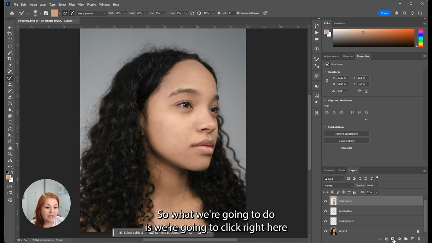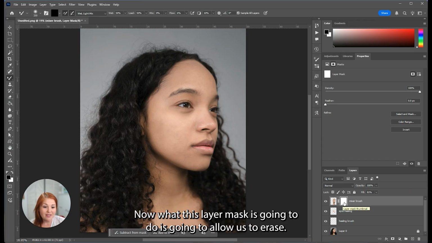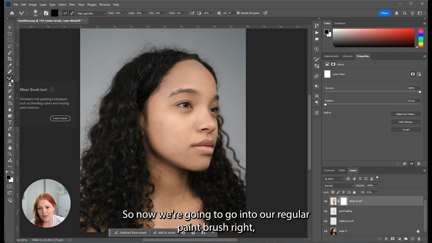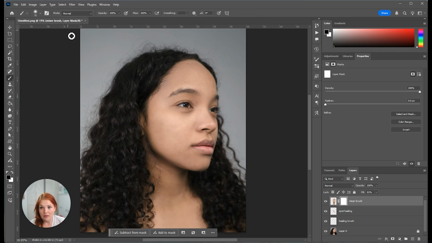So what we're going to do is click right here, the one that looks like a camera. We're going to add in a layer mask. Now, what this layer mask is going to do is allow us to hide things, but it's going to look like we erased, right? So now we're going to go into our regular paintbrush, right here, your brush tool, and you're going to pick black, right?